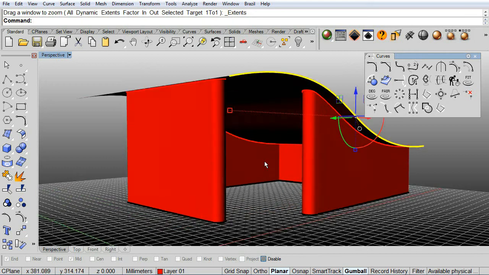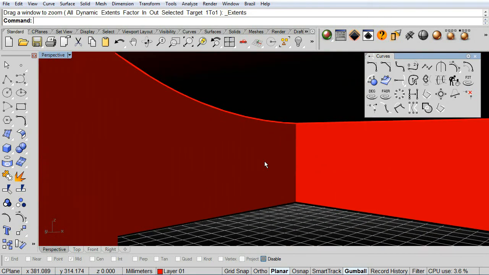I hope you like it. Few little options with the offset tool. Thank you.